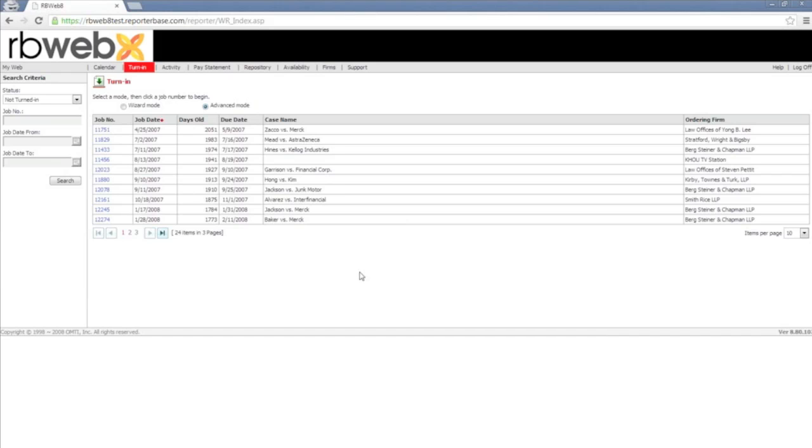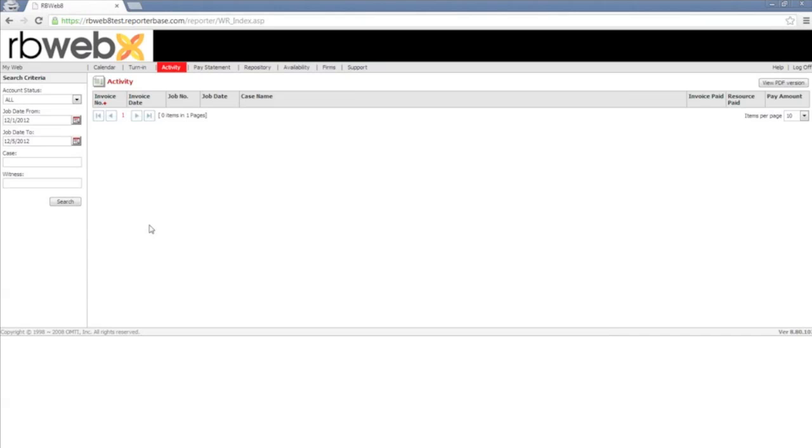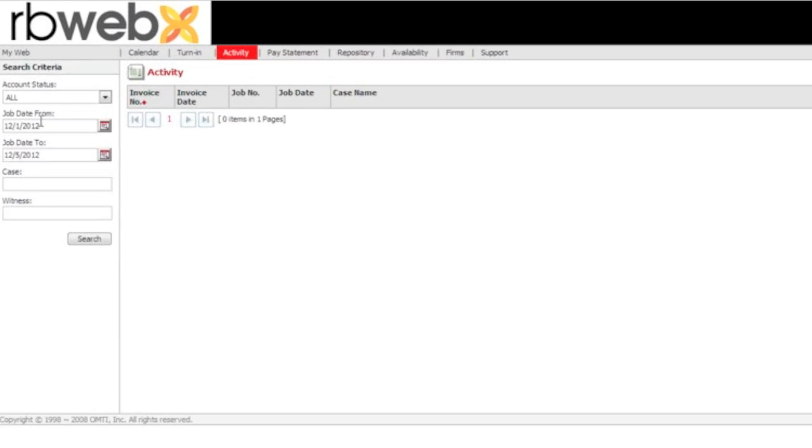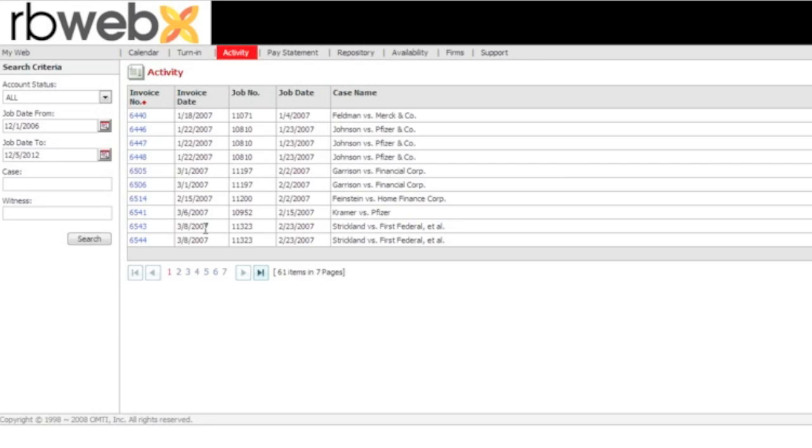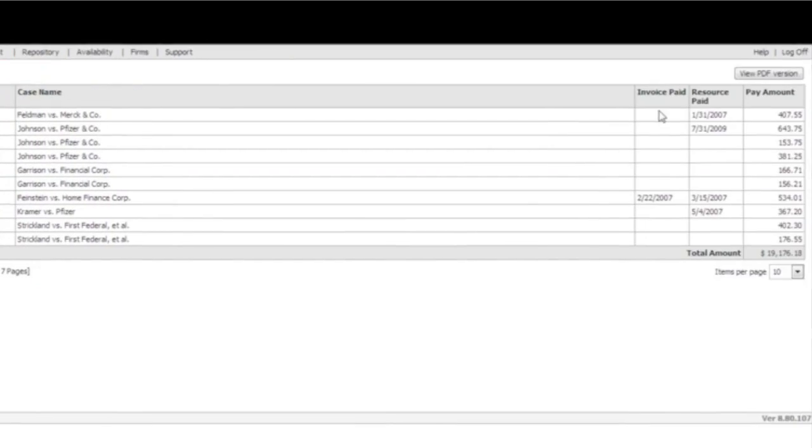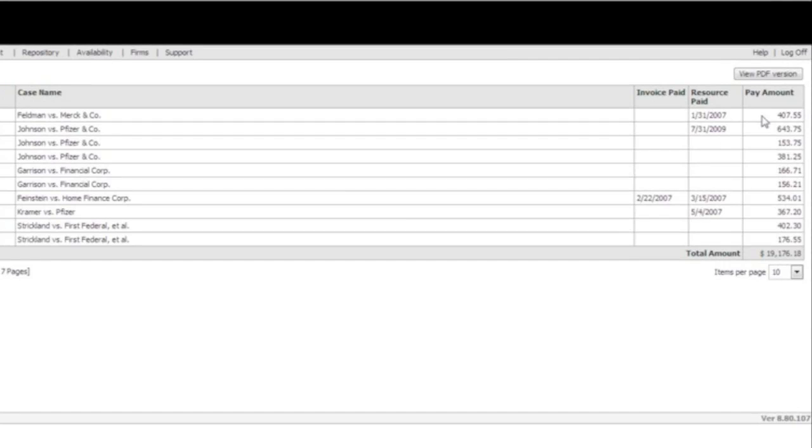And the next function that I'm going to show you is the activity. In here, your resources can actually see all the invoices that they're tied to. So if they want to look for all the invoices from back in 2006 to today, hit search. It'll pull up every single invoice that's tied to them. Show them the invoice number, the invoice date, the job number, the job date, the case, and then on the right side it'll show them if the invoice was paid by the client, if the resource was paid for the invoice, and how much the resource is getting paid for that particular invoice.